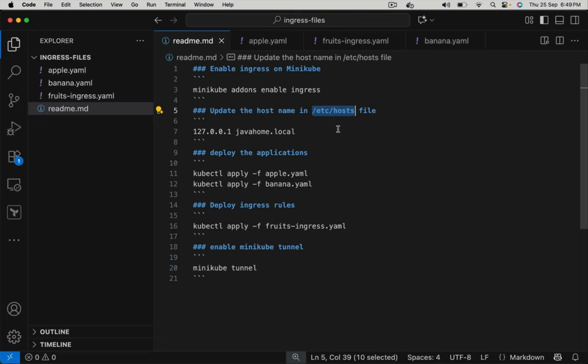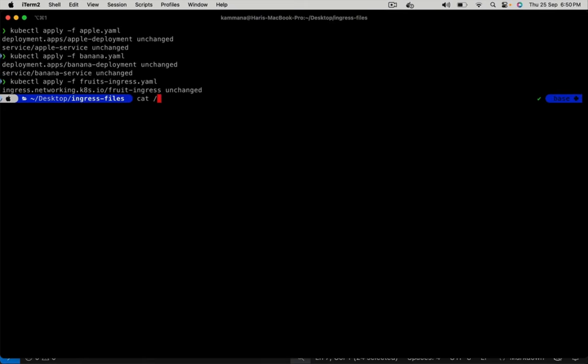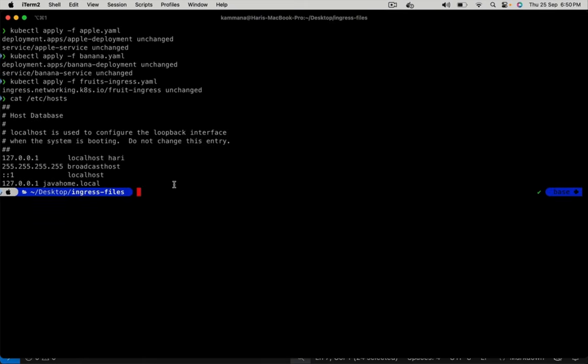But in our case, when we put javahome.local, it checks my local DNS, nothing but this file. So based on this host, it should route traffic to this localhost. That is where my tunnel is created. The tunnel is created from localhost to the Kubernetes cluster. So we should open this file, edit it, and add this entry. I have already updated this. Let me show this file for you. cat /etc/hosts. See this entry. This entry is a must.